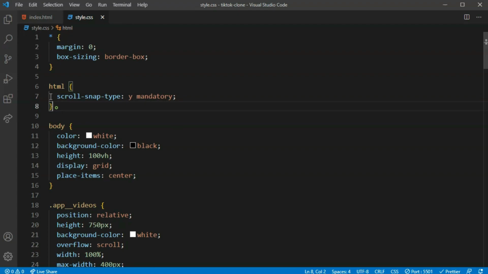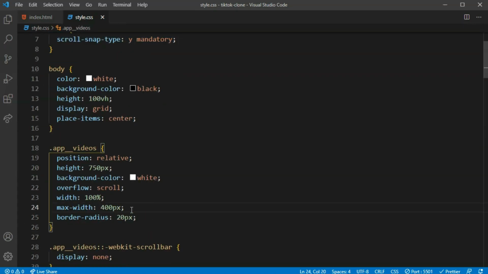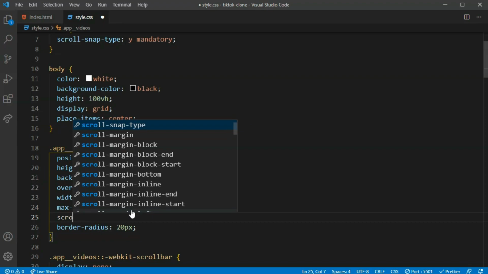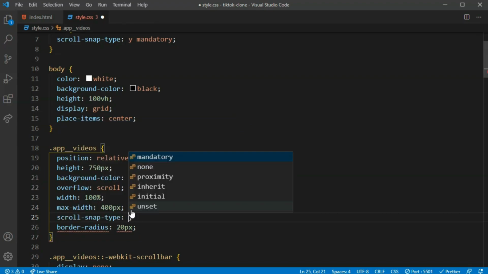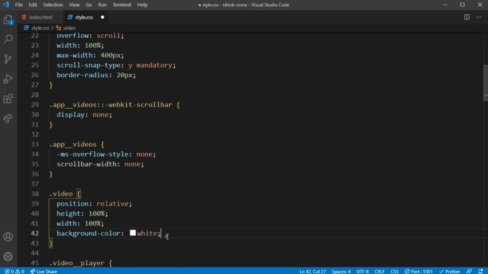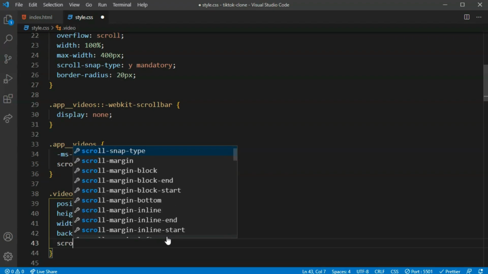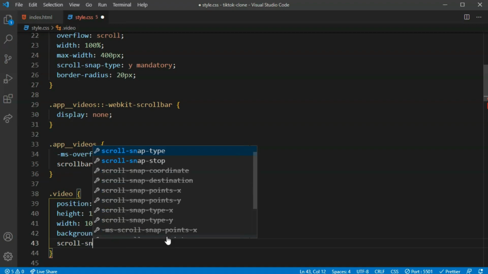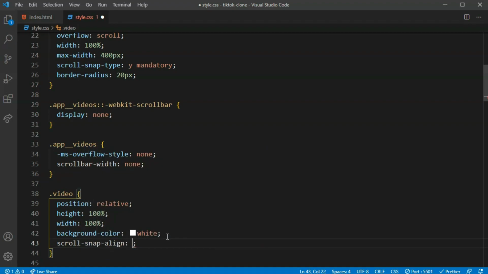Of course, this is not gonna work yet. We need to actually head over to app videos, where we have the app videos, guys. Here also scroll snap type Y mandatory, and last thing is going to be, guys, where we have the video, we need to actually set the scroll snap align to start. That's it, guys. By doing this, we have the snap functionality.